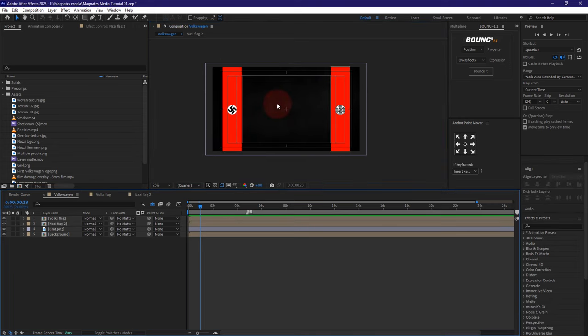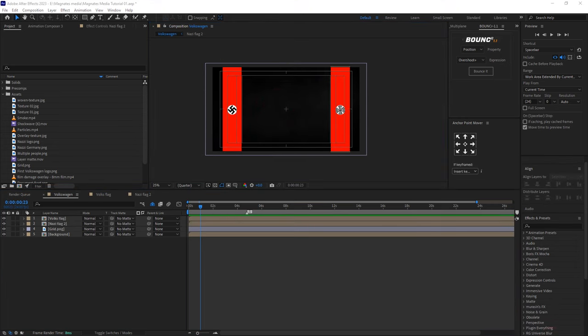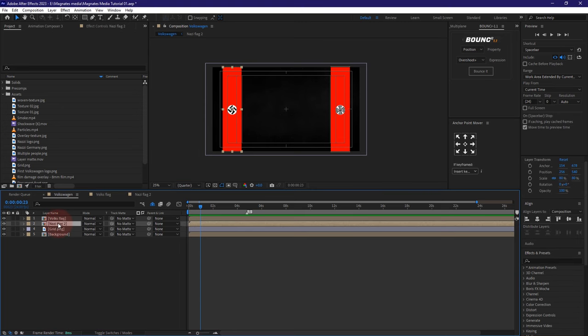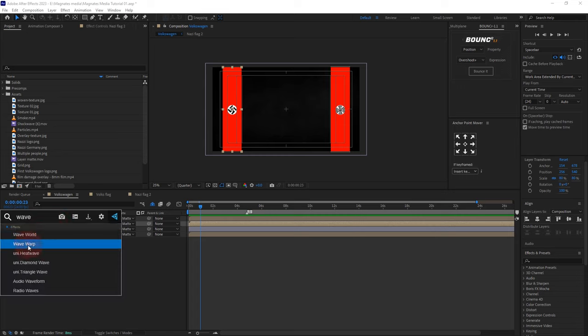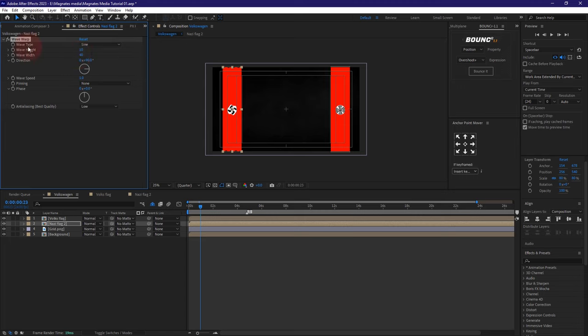So now I'm gonna add an effect. The effect we're gonna use for these flags, first of all, I'm just gonna have to go to this one first, and then I'm gonna click our shortcut I told you about, and then I'm gonna type wave wrap. So wave wrap is what you're gonna use here. We're gonna leave wave type to sine, leave the height on 10, and we're gonna change the width to 300. For the direction, we're gonna say 550 rather. For the phase, it is gonna be 92192, and then this one is gonna be on high.